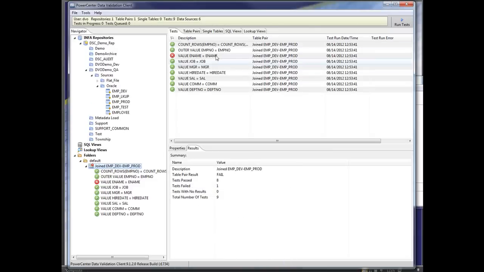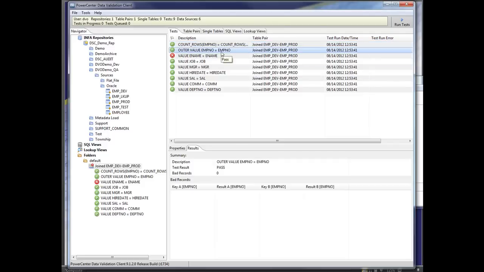It's come back and it tells you that the green obviously is a pass, so it pulled in 14 rows. If I click on each of these tests up here, it tells me table A and table B, and the count was 14 each, so that passed. Same thing with EMPNO. It had the exact same keys on both sides. But here it says red for the employee name.